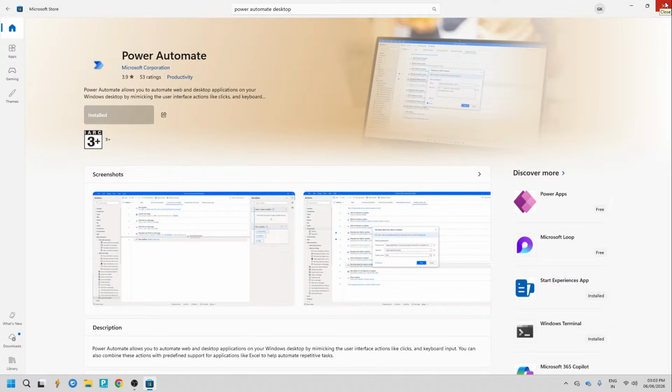Please confirm in the chat box if you have already installed Power Automate, so that I can move forward and go to the next step. If you have not done it, I will wait for around 30 to 40 seconds so that you can quickly install that.